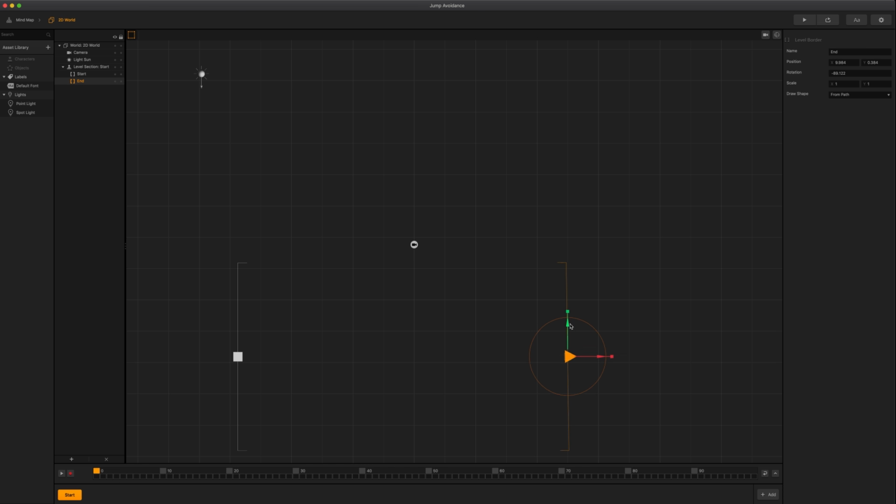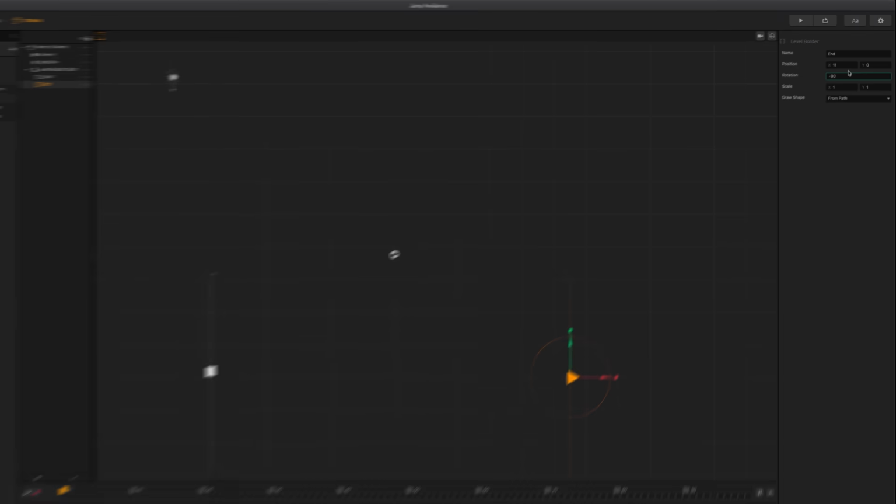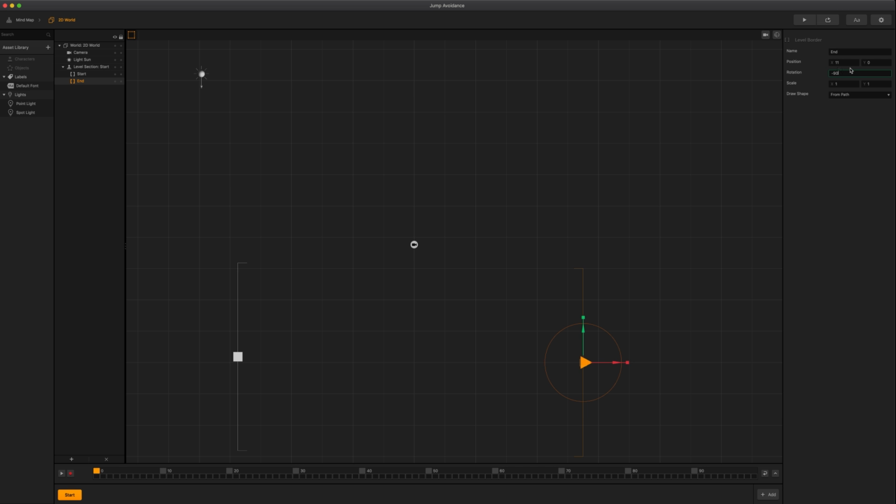So now that I have a rough position and rotation of the start and end points, I'm going to enter exact numbers into the axis values on the right. So with the endpoint selected, I'm going to navigate to the right hand side, and set the position X value to 11. Next, I can push Tab to highlight the Y value, and I'm going to set this to 0. Hit Tab again to go to the rotation, and since it's at roughly -89, I'm going to set that to -90. So now we have exact measurements on where our endpoint is.